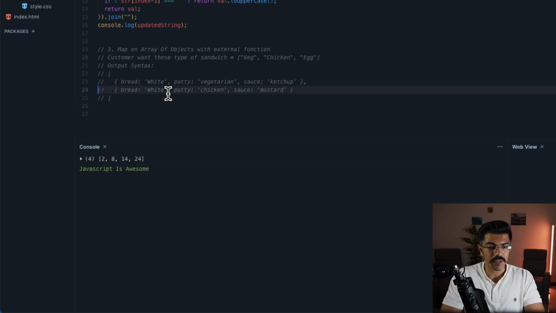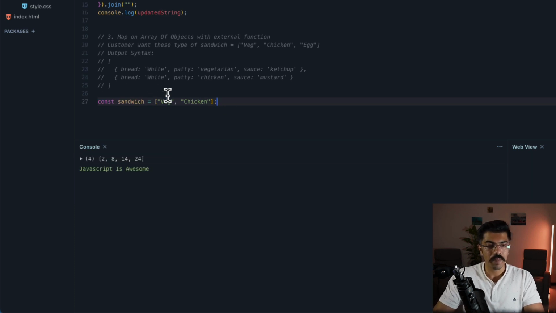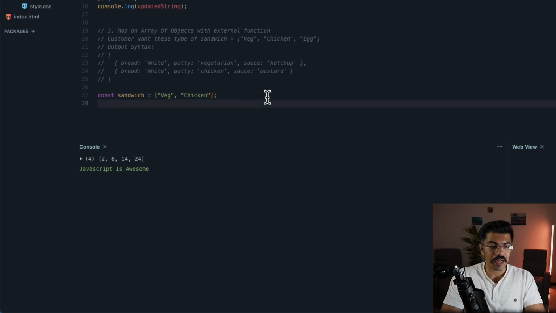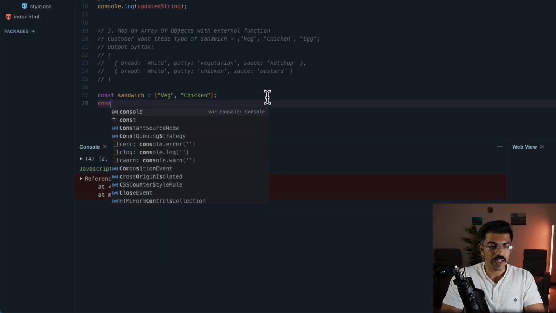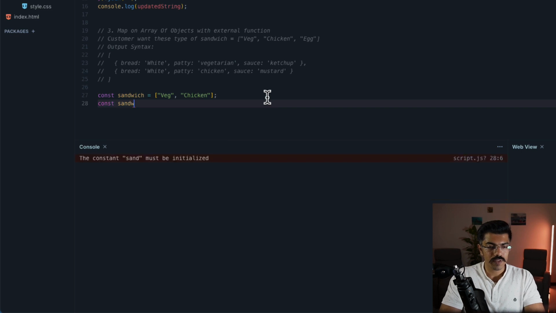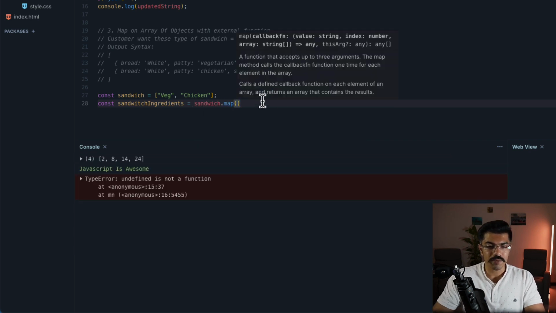So again, I'm just going to be first of all copying this question. So this was the type of sandwiches that we have. So let's say const sandwiches. Let's remove the last one for now, just to make it simple. And we need to be basically iterating over this. So I'll say const sandwich ingredients. And then over here we say sandwich dot map. And in this map, we want to basically be passing in a function externally. So let's see how we can be doing that.